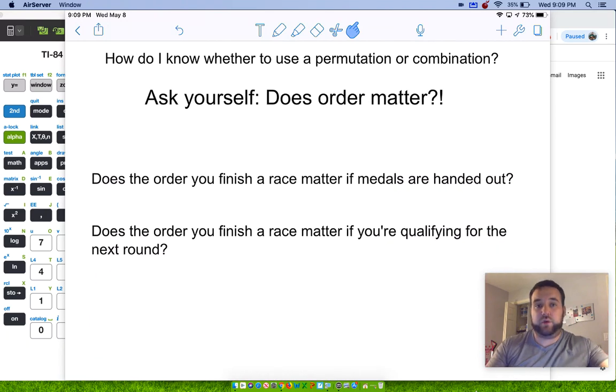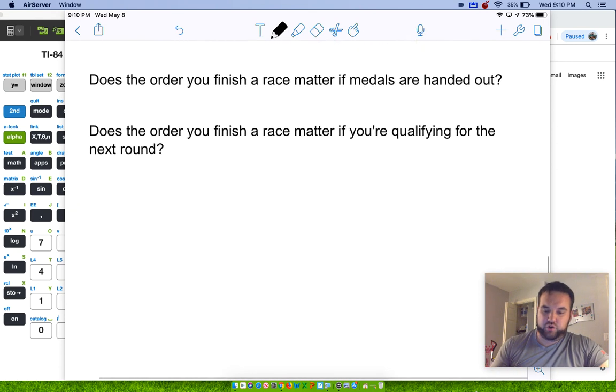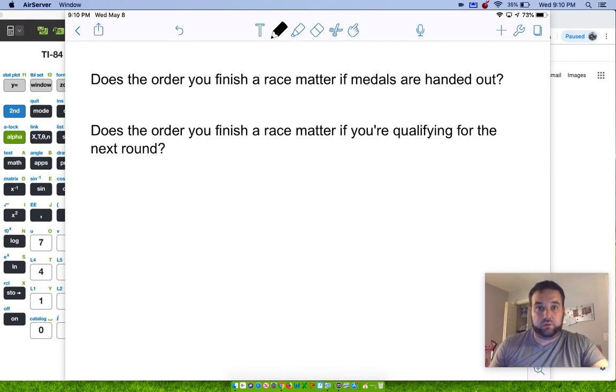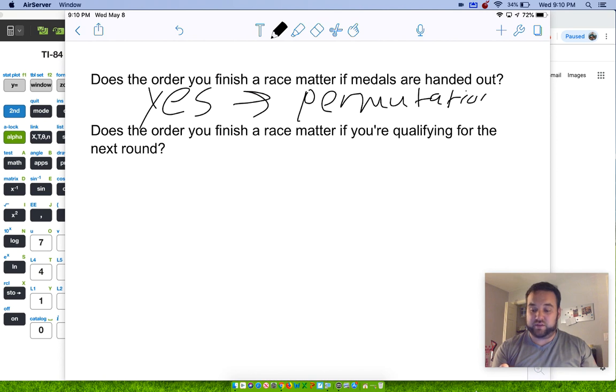Biggest thing with this when you're counting is, does order matter? Okay, permutation means yes, order does matter. Combination means no, order does not matter. So, does the order you finish a race matter if medals are handed out? Well, if you're getting silver, bronze, or gold, yeah, that matters, right? Getting first place versus getting third place yields a different result. It's a gold medal versus a bronze medal. So here the order does matter, which means I have a permutation on my hands. There will be more possibilities for this.